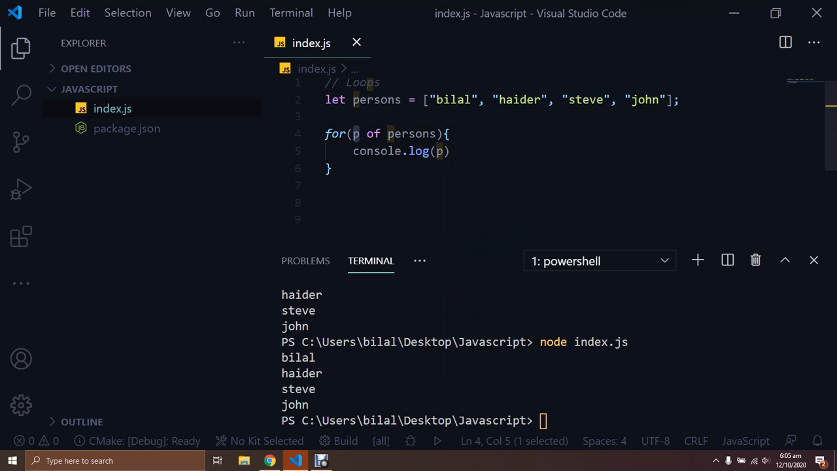So this can be any variable name that you want, but this needs to be the array which you want to iterate through. Okay, so I'm telling my for of loop that I will be iterating through my persons array, and I want to access every single person that is there inside of that array.